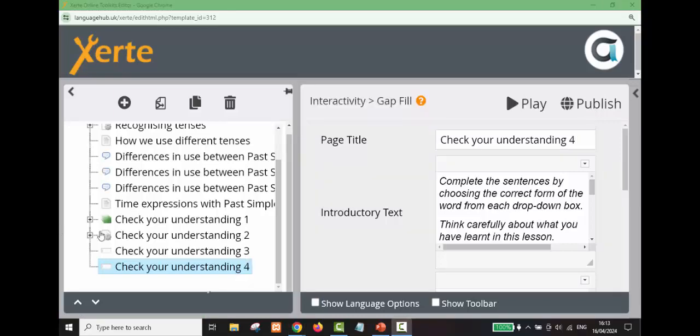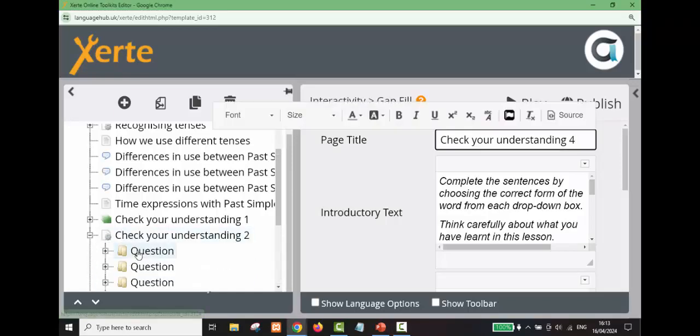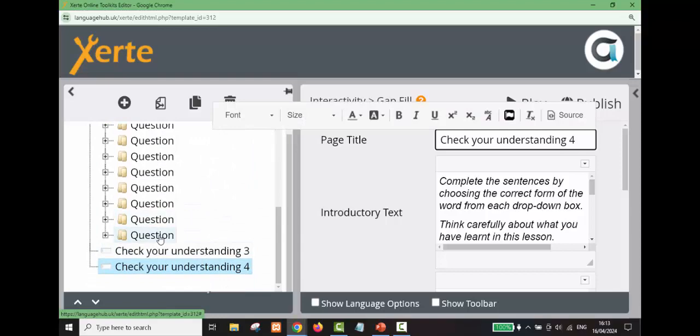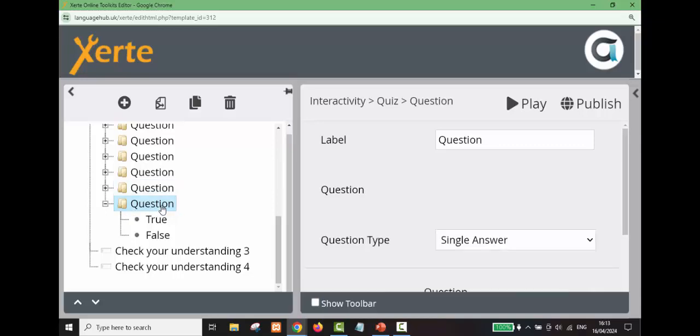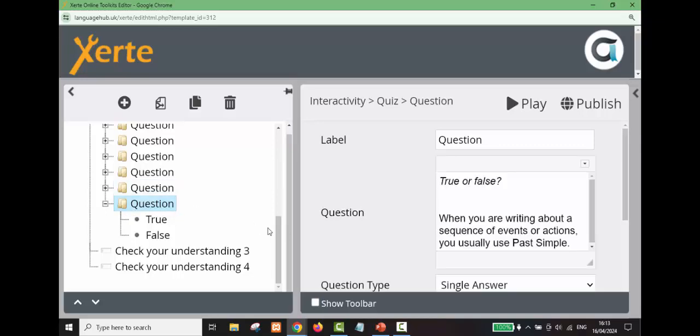To copy a question, it's the same procedure. So you just highlight the question and then click on the duplicate icon. So this is the original question here, and this is the copy of that question.